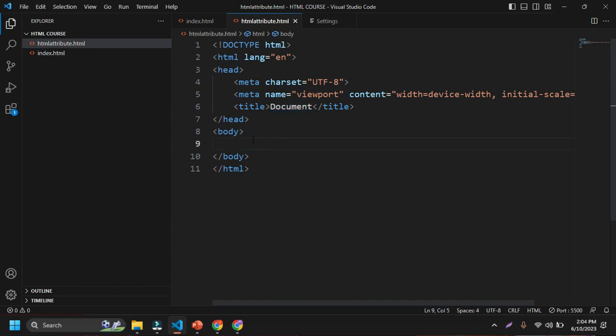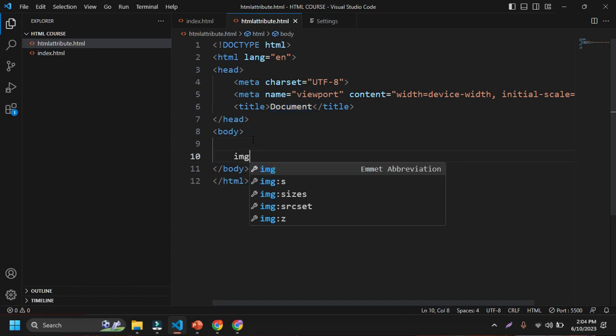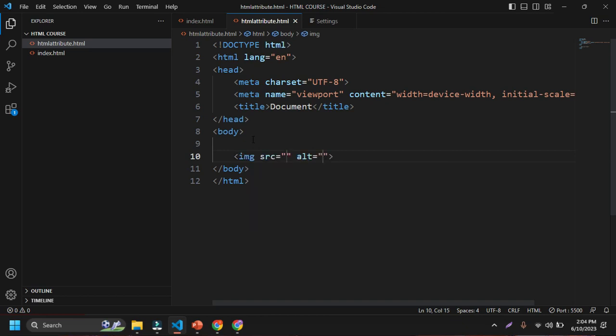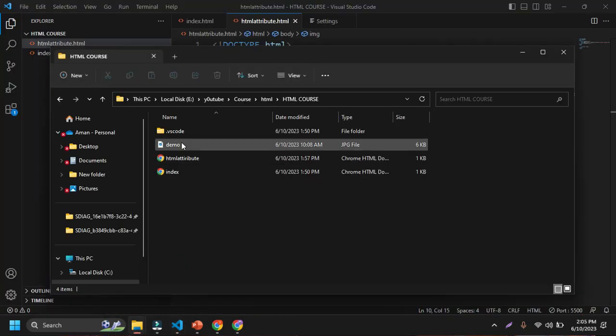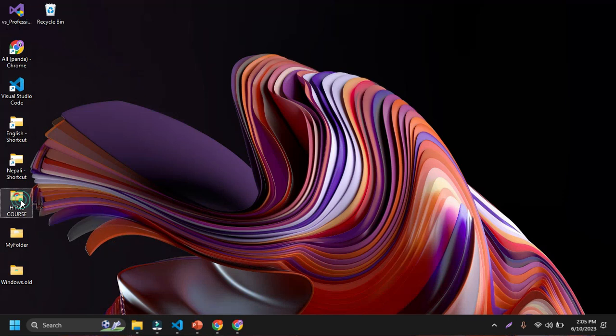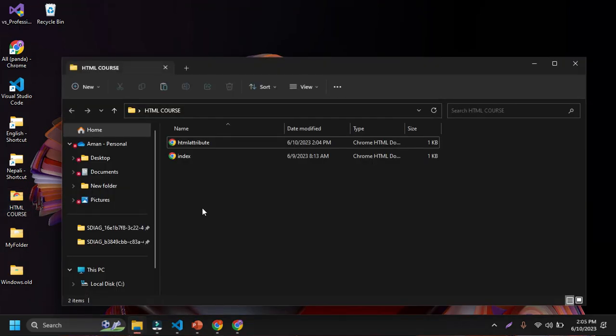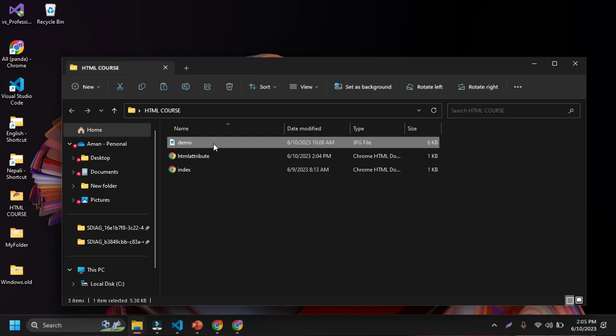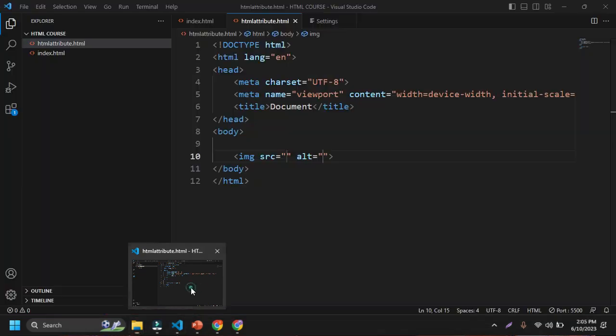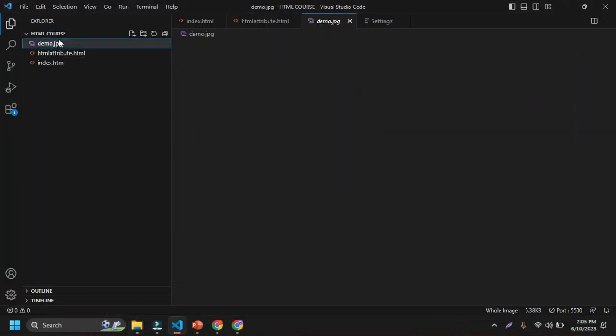Now let's create one part here, that is the image. So let's create one HTML tag, the image tag. If I press Enter, now we can include the image path inside here. First of all, let's download one image and put it into this path. So I copy the image from here with Control C, and our main folder is here, HTML course. Just paste that image into this folder. After pasting the image into this folder, go back here, and you can see demo.jpg.